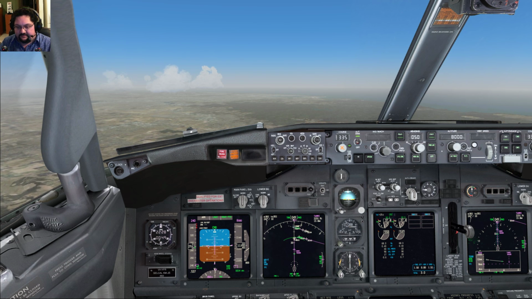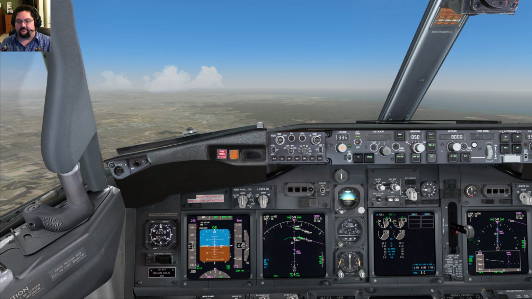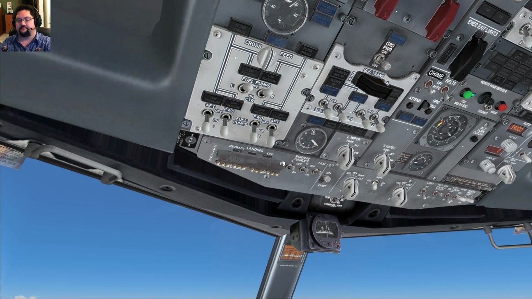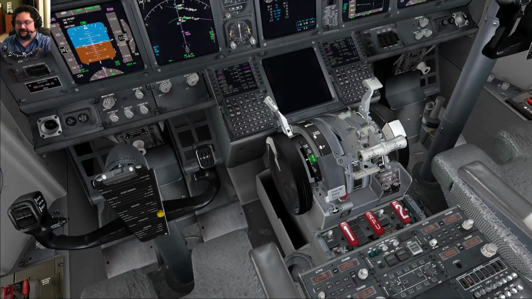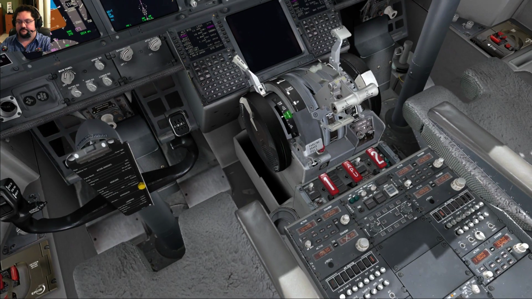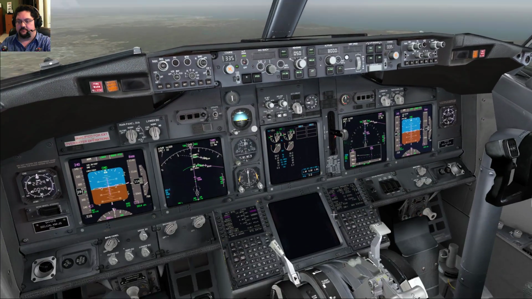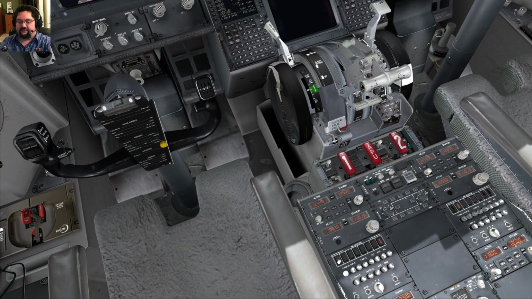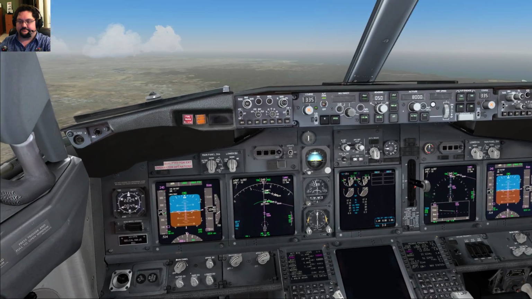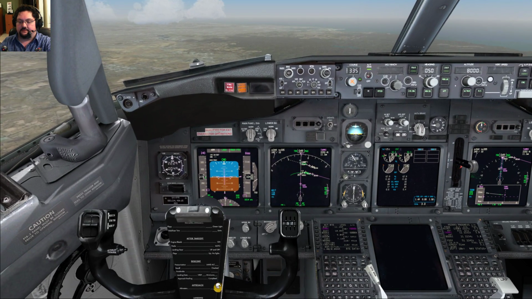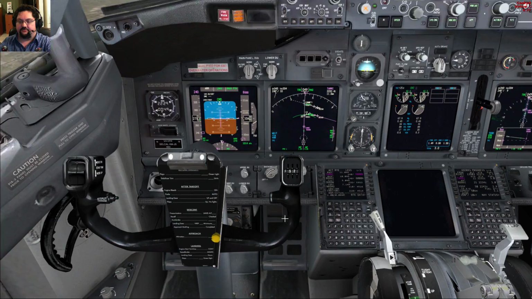Right, speed's coming down. We'll probably be at 250 knots by the green dot. It's about 10 miles out. Let's get some lights on. And I'm going to go ahead and seat the crew. Approach is back. Cabin crew, please take your seats for landing. Approach checklist, altimeter set 1014.